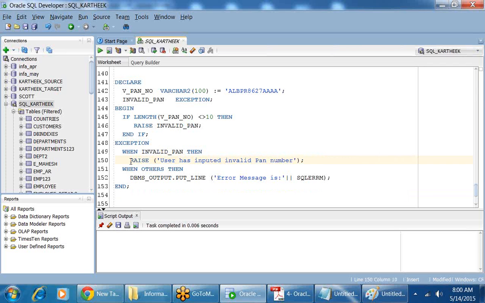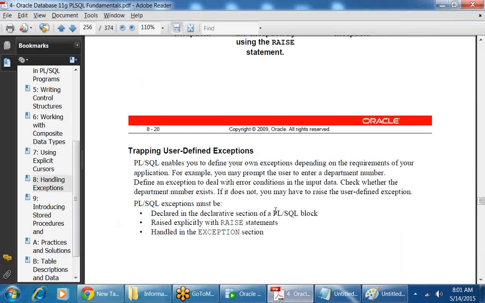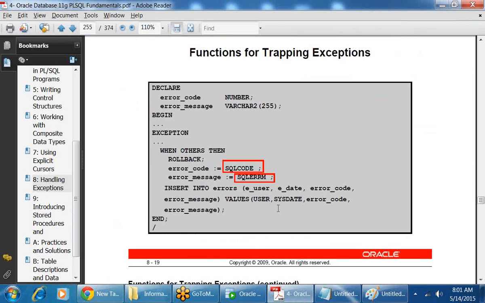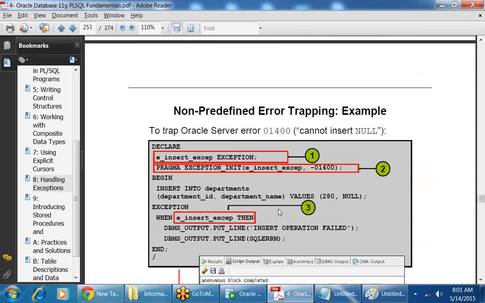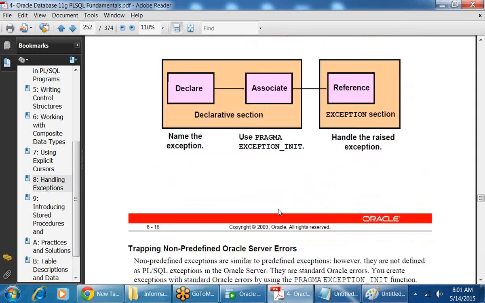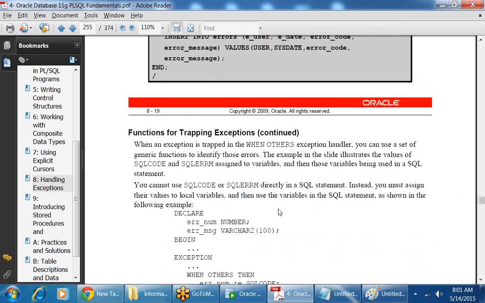It basically takes two arguments. This is a method, or you can call it a procedure, to raise your error. It will take two arguments: one is an error code, and another is an error message. This error code should be from minus 20000 to minus 20999. If it is more or less than that, it will not accept, because all the other error codes are reserved by Oracle. So you cannot raise an exception with a code other than that range.